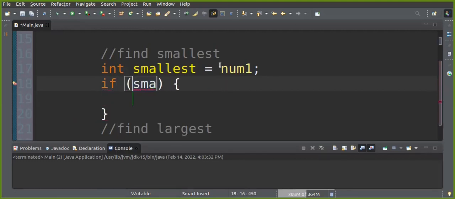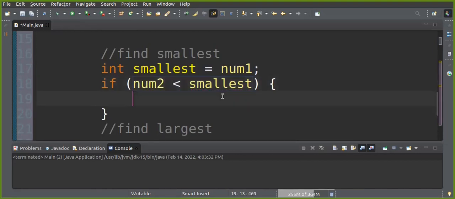if that smallest number that the user put in, that we assume is our number 1, is the smallest. If the smallest number is greater than, we can use greater than, but I want to maintain the less than sign. That is just my preference. If number 2 is less than the smallest, meaning number 2 now is the smallest, then smallest is equal to number 2. We assign it to number 2.